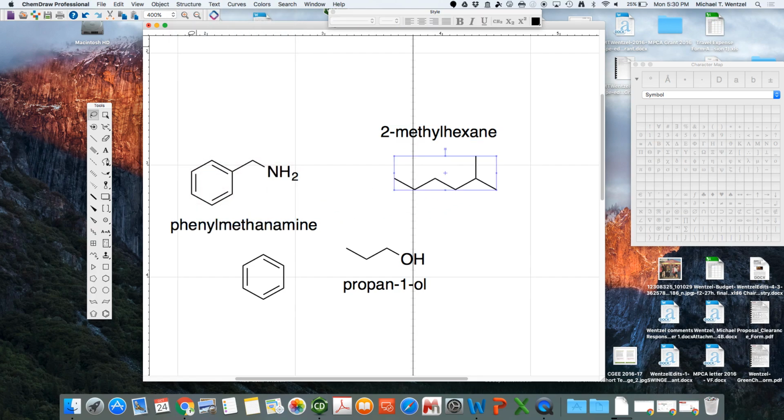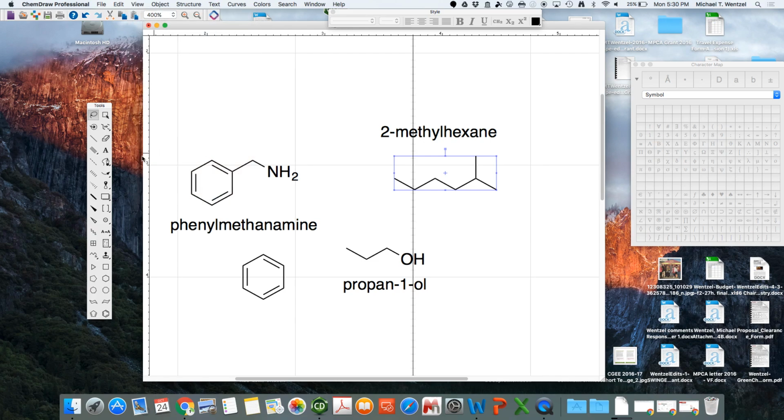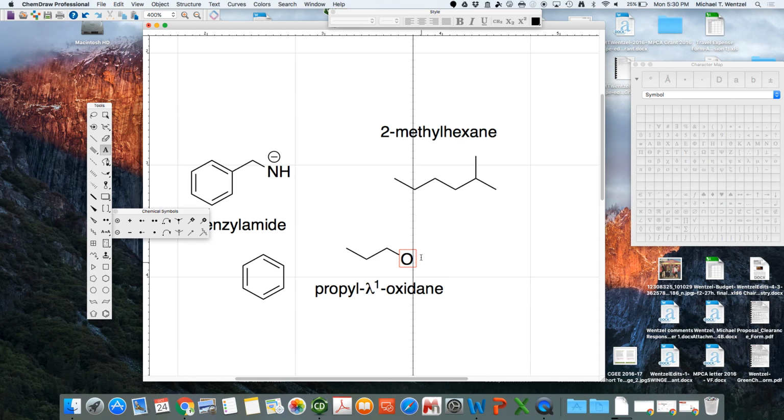Finally, another thing to look out for is under View, you want to do View, Show Chemical Warnings. ChemDraw will actually think for you. So if I try doing something like having a negative charge and putting it on this oxygen or that nitrogen, it automatically gets rid of that H because it knows it shouldn't have that H. If I click on there and get rid of that H, that oxygen is going to be red because it's saying this is not right.